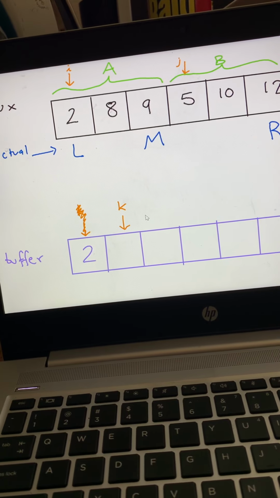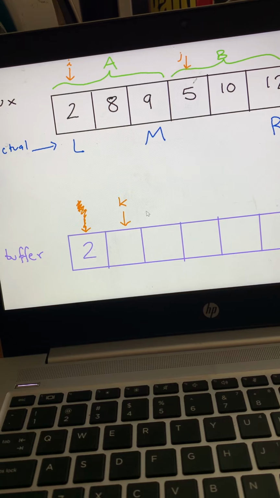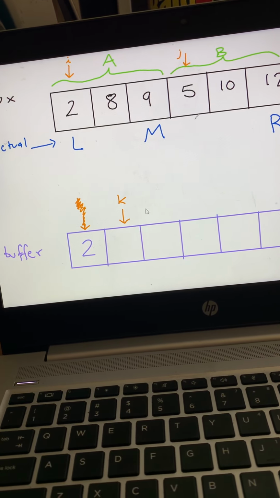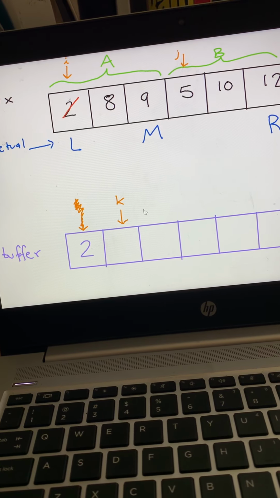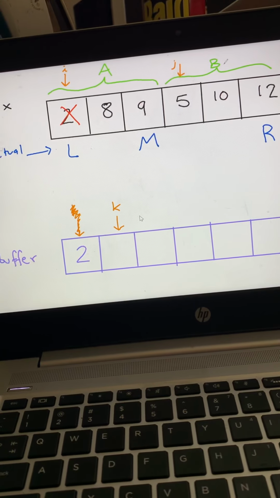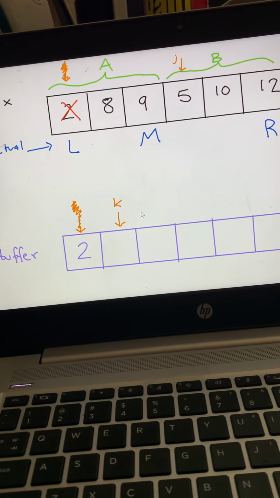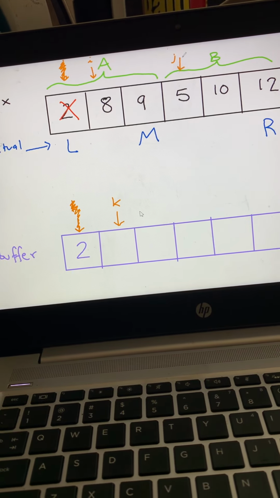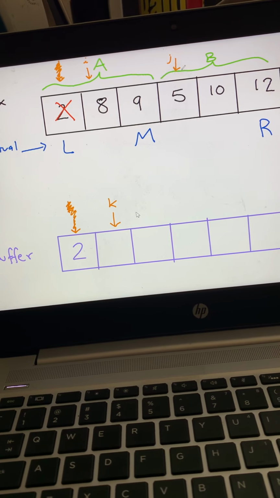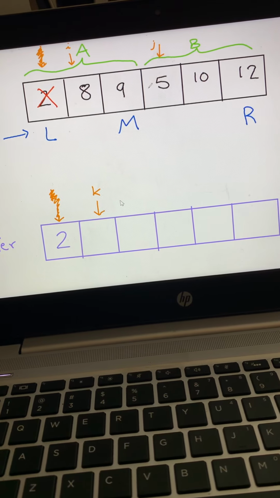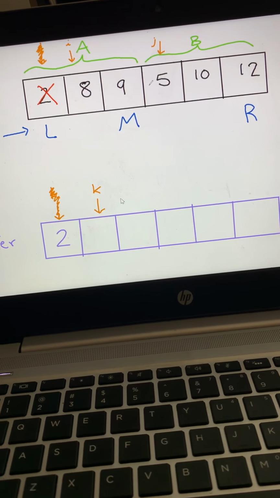Now what about I and j? Do I need to update these? Yes. Which one do I update? I, because we just moved the 2. So it makes sense that I should update my I. What about j? It could stay, because I didn't move that one yet. So that was one iteration of the loop. Now we're in the second iteration.